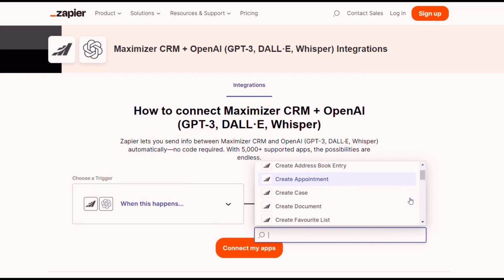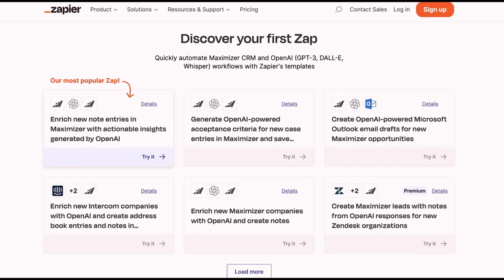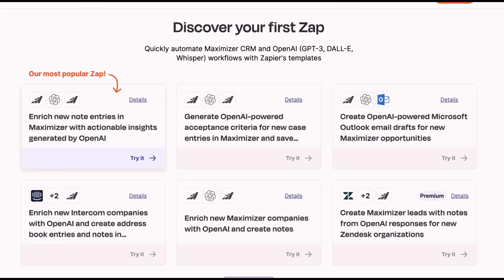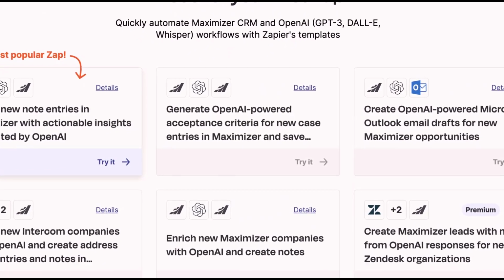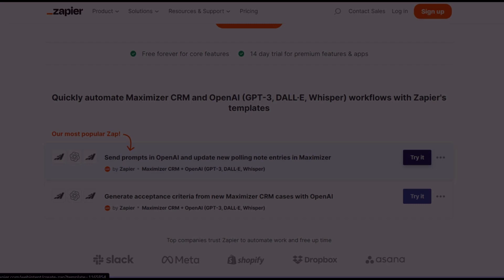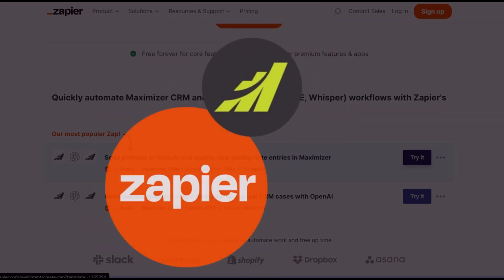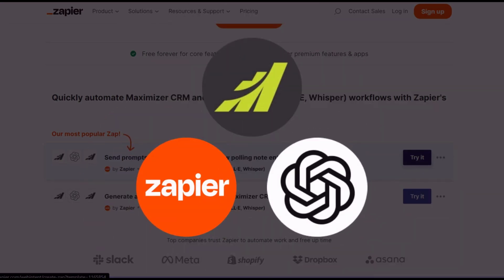For example, let's consider this first workflow. It enables Zapier to send prompts every time a new note is created in Maximizer. Let's say a salesperson creates a note after a customer call. This note is then enriched with the AI-powered summary and list of action items. To enable this workflow, you need to have an account with Maximizer as well as accounts with Zapier and OpenAI.